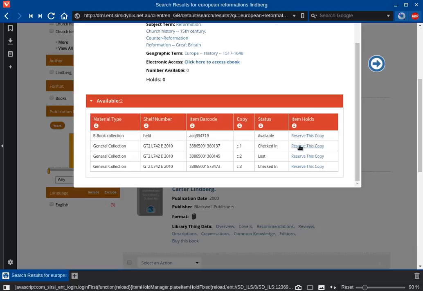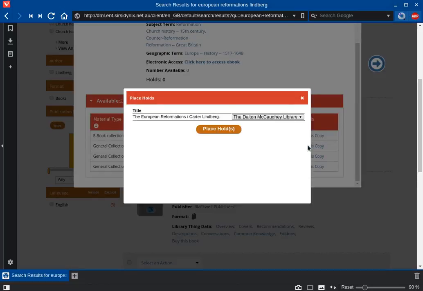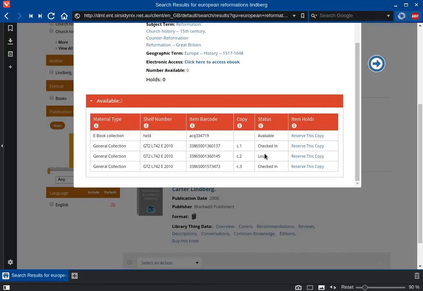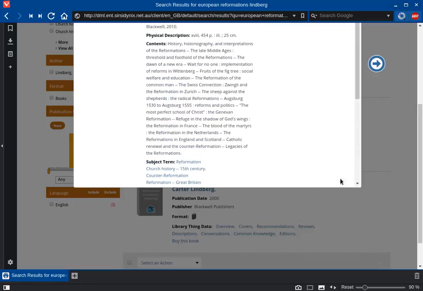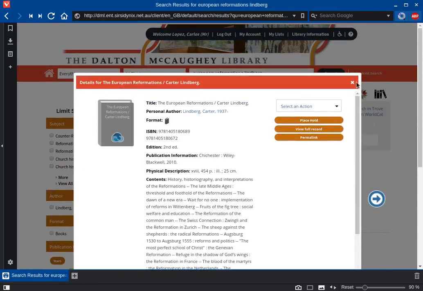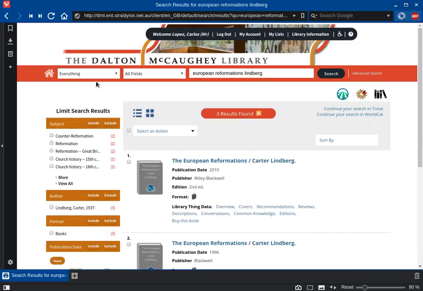For example, if you try to reserve this particular item, place holds, you get this message: hold request could not be processed. You can only place holds on items that are checked out. Just go back to the beginning here, close that window like that, and we'll go home.